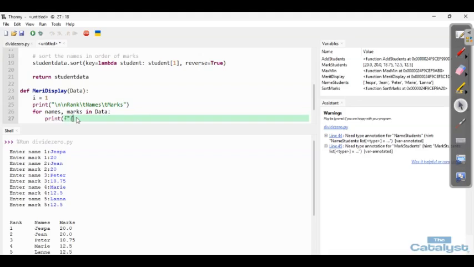So we print I, okay, backslash T, and then after which we'll print names, okay, backslash T, and lastly max, okay. So we do that then, as simple as that.